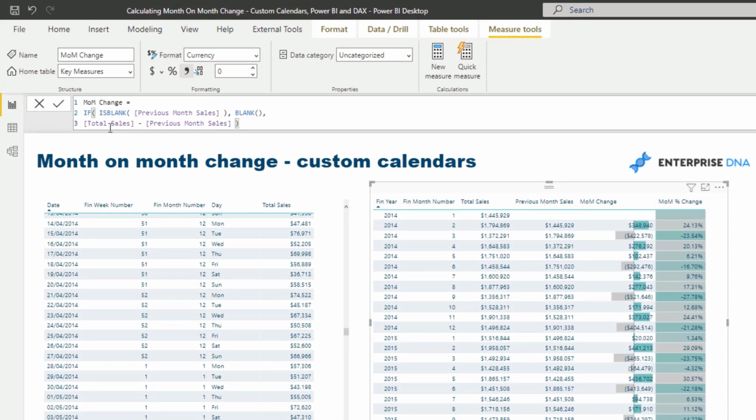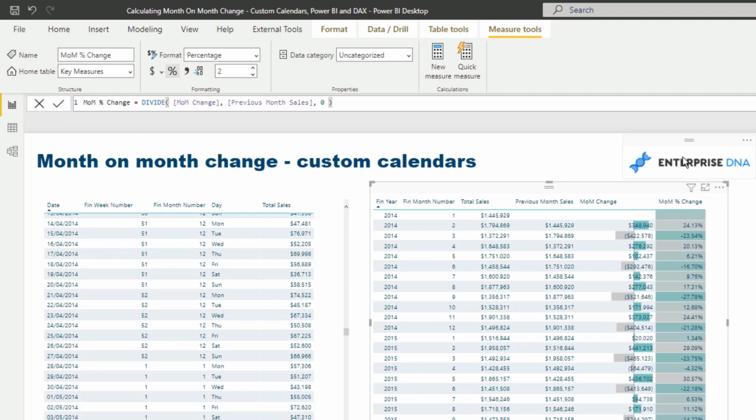And then all we've got to do from here is go total sales minus the previous month's sales. And all I've done is put a bit of blank logic in here to say, if there is no previous month's sales, then make sure it's blank. So this top number here in the table is actually blank, because we don't want to bring it through, because it's just an erroneous number, doesn't make any sense. And then to get the month on month percentage change, all we've got to do is divide month on month change by the previous month's sales.